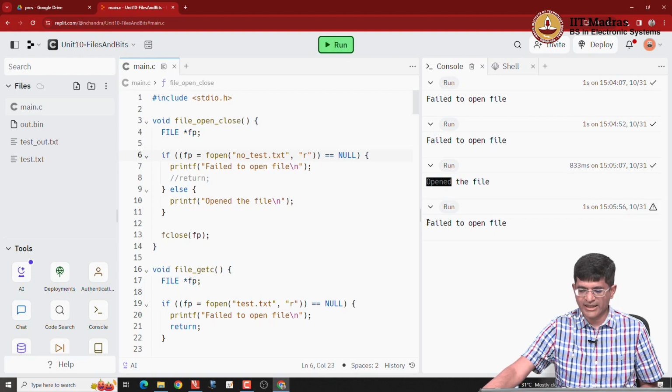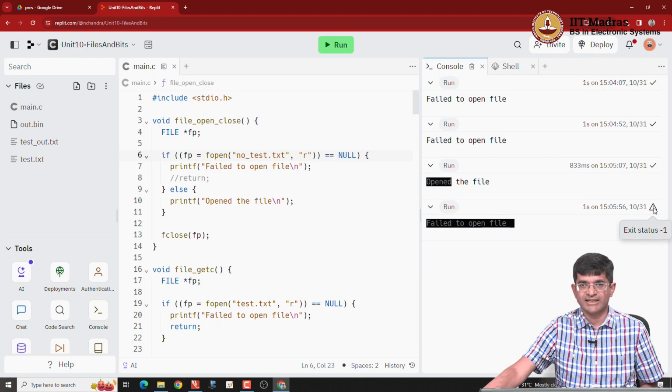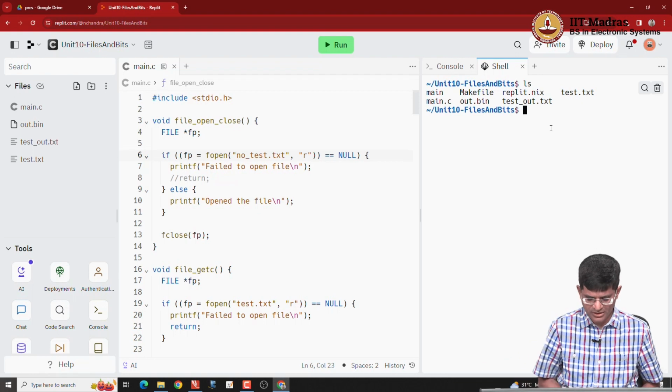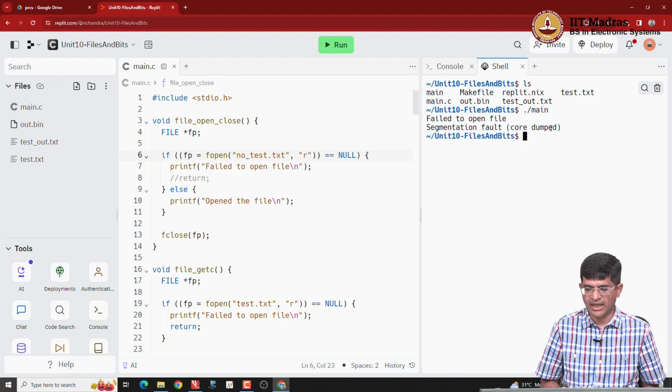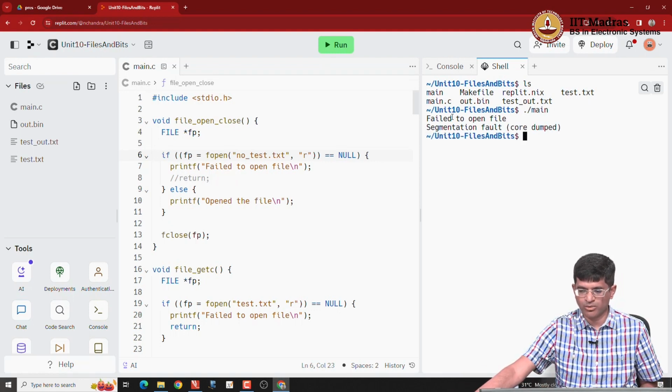what you can see is that it actually printed out the message failed to open file, but if you look closely over here, you will also see that the exit status was -1. Let's understand that a little bit better, right. I can go to the shell and actually explicitly execute the command by giving ./main, and you can see that yes, it printed out failed to open file and then promptly gave me a segmentation fault, core dumped, right.